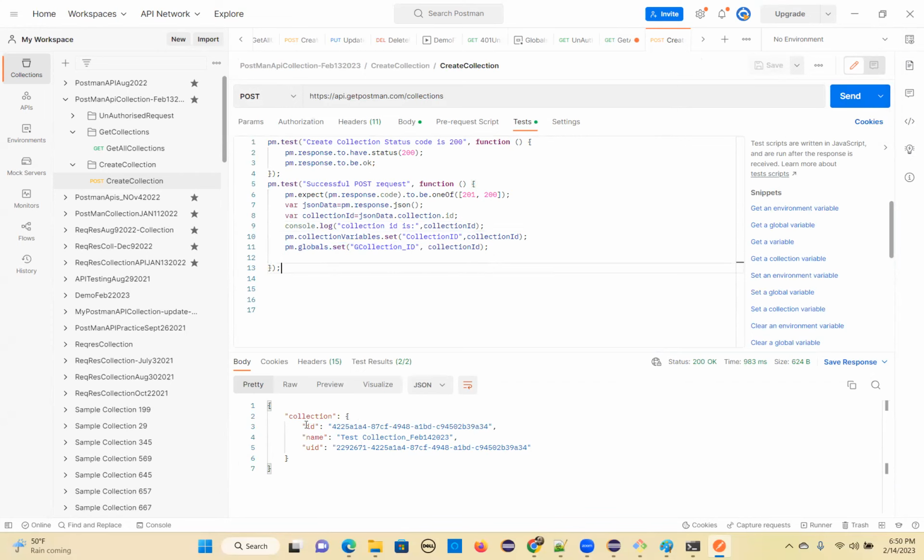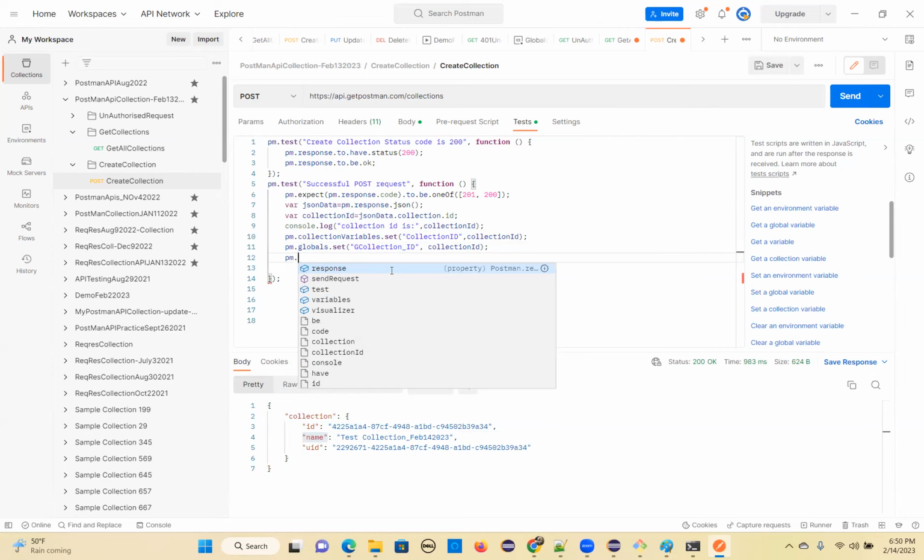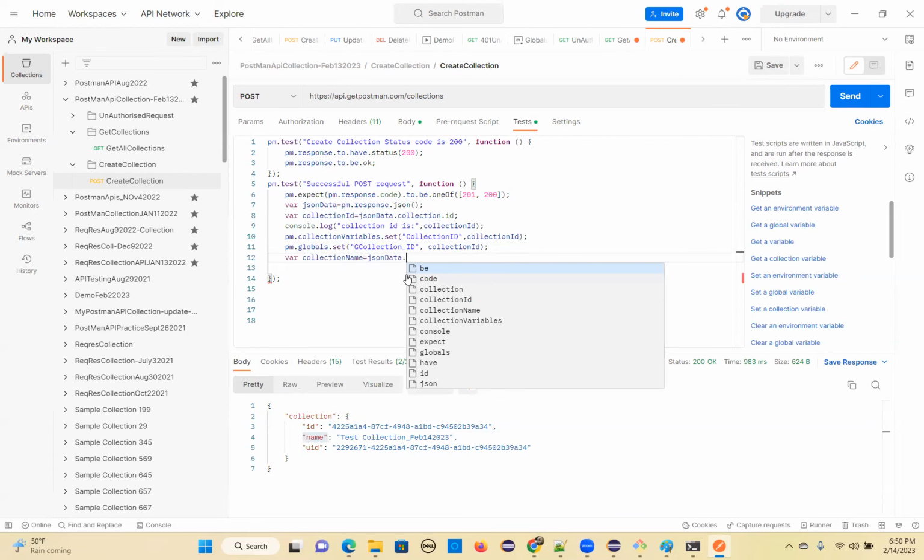So for this request output, I'll get the name also and print the name also. So I'll use name also as a variable, right? You can use this variable name also. So the JSON data, where collection name equals JSON data dot collection dot name. That's it. So this name value will go and be stored in this variable.